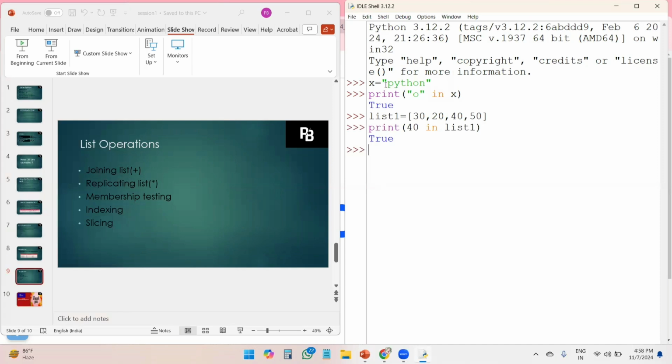Similarly, we can use not in also. If I write here print 60 not in list 1, so yes, 60 is not in list 1, so it returns true. If it is there, then it returns false. So this is the way we can use the membership operators in and not in.